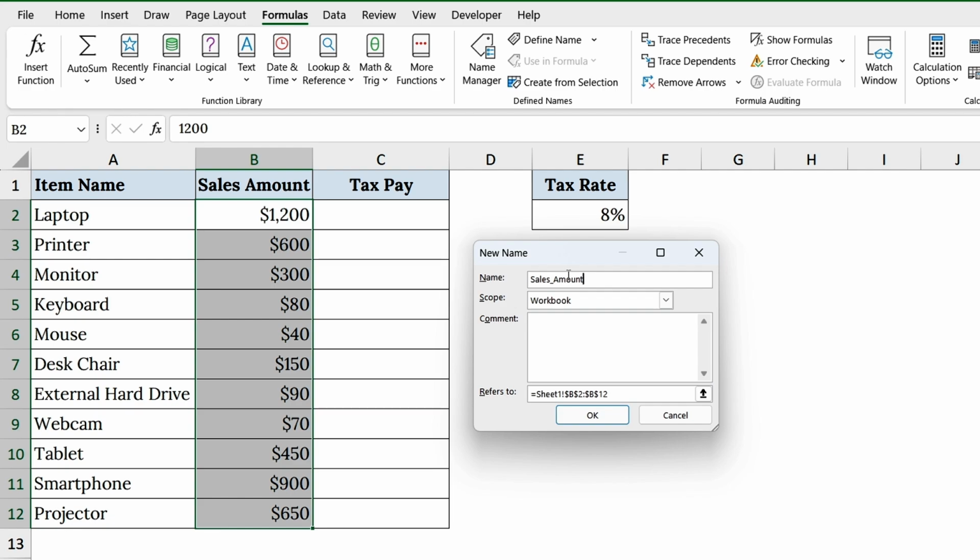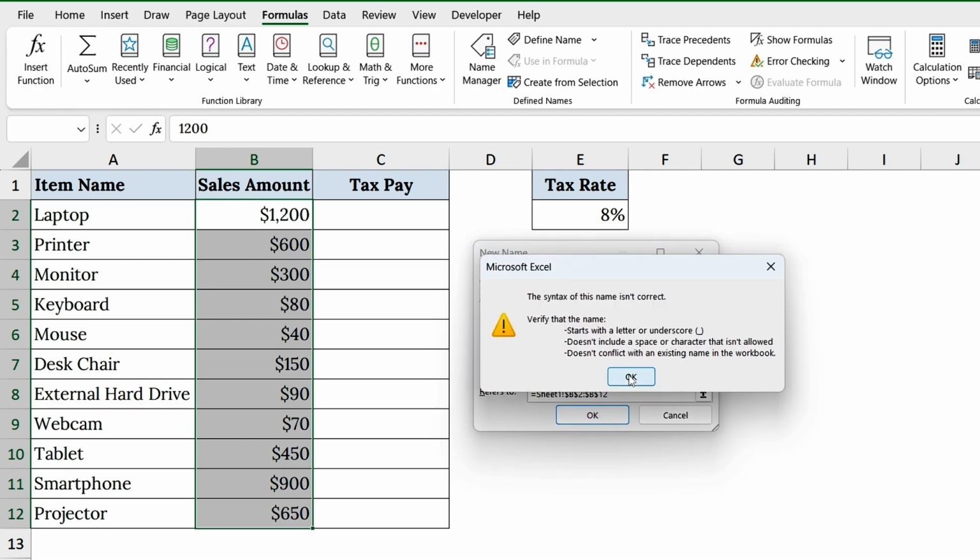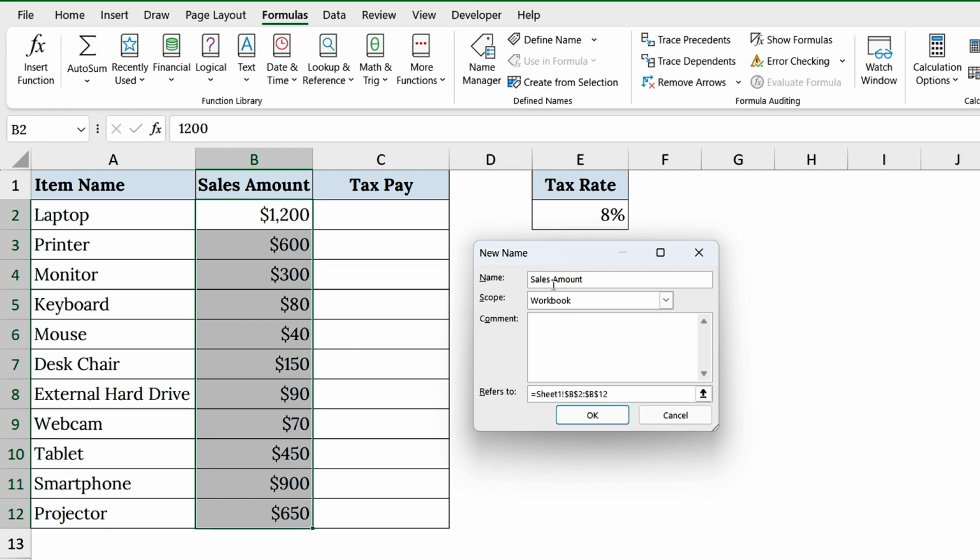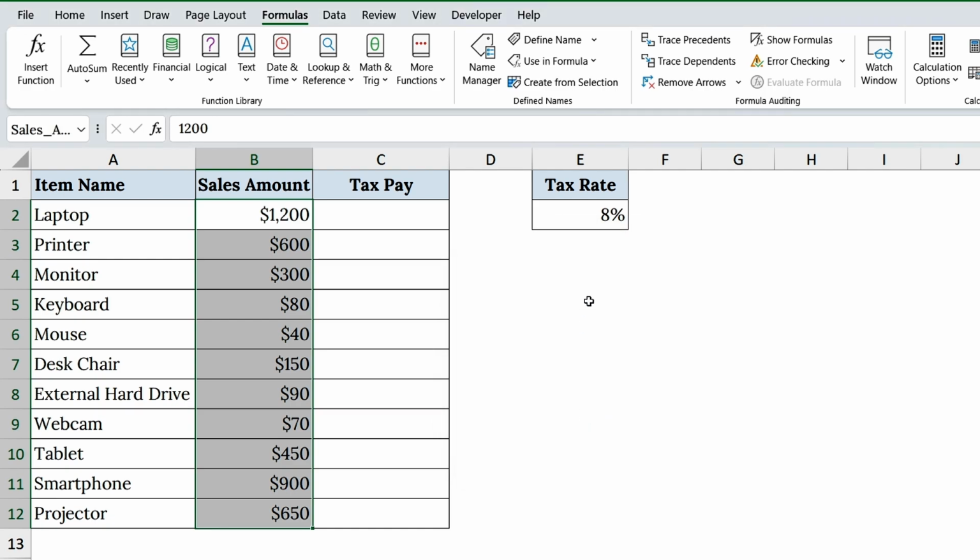When naming ranges in Excel, you can't use spaces. For example, if I try to name this range sales amount, Excel won't allow it. It'll give an error. That's why we use an underscore or sometimes a capital letter instead. Both are fine, but the underscore makes it easier to read, especially when your names are longer.